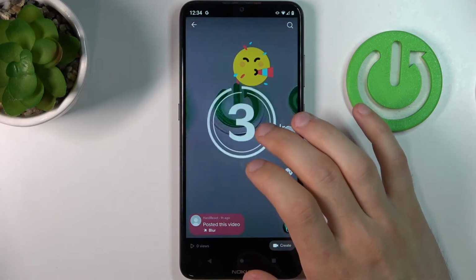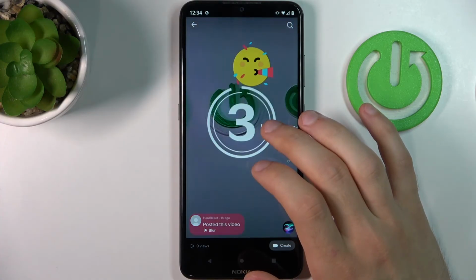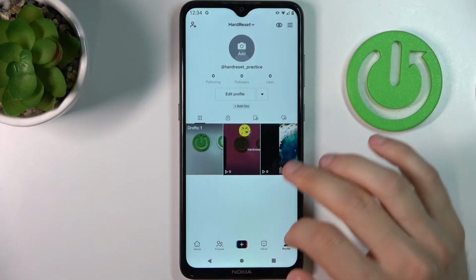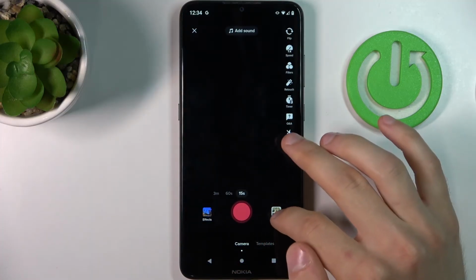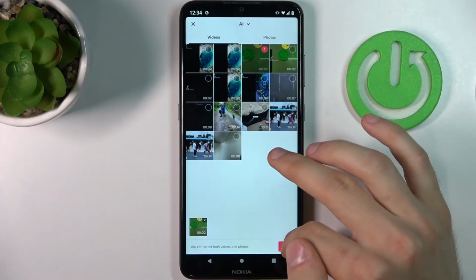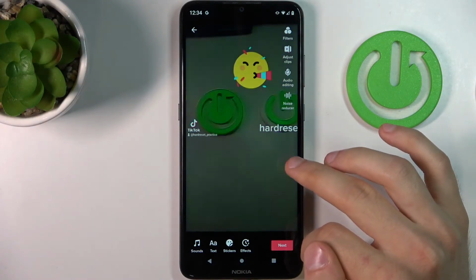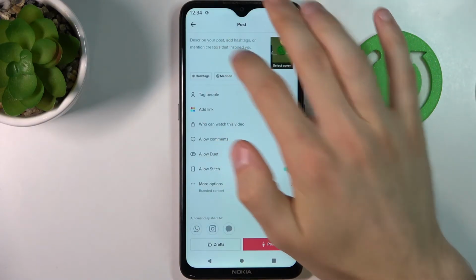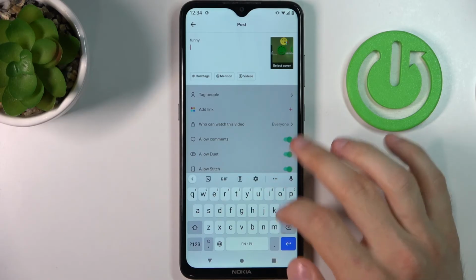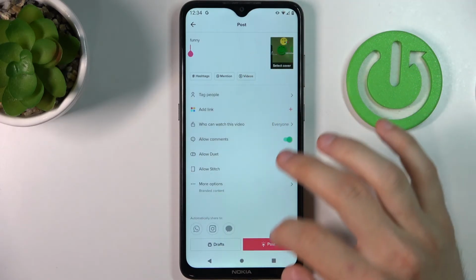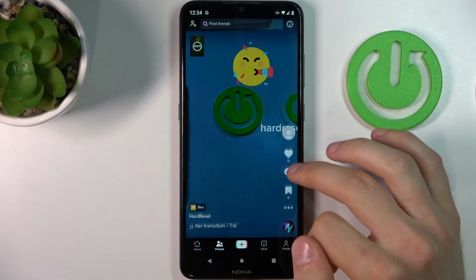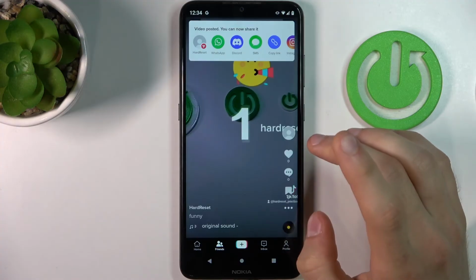Make a repost of the finished video by uploading it from the film, adding a new title, and making sure that you have brought it to perfection before publishing.